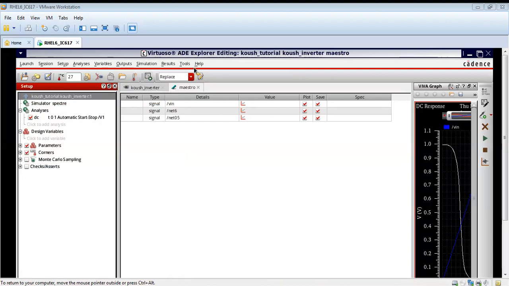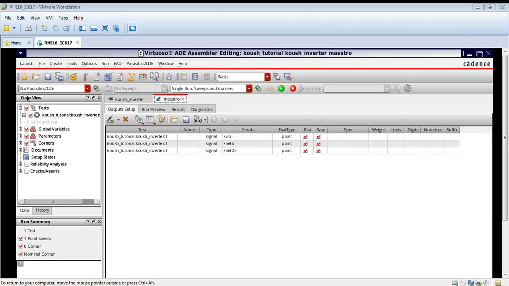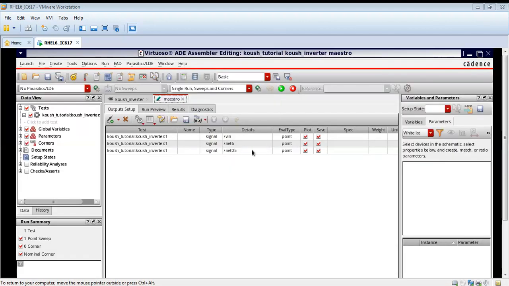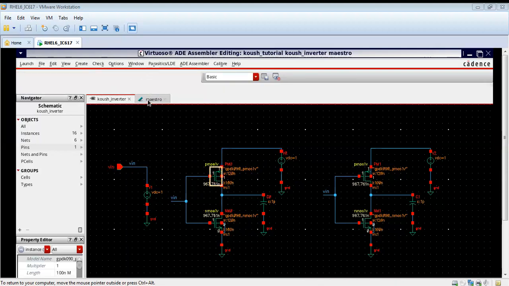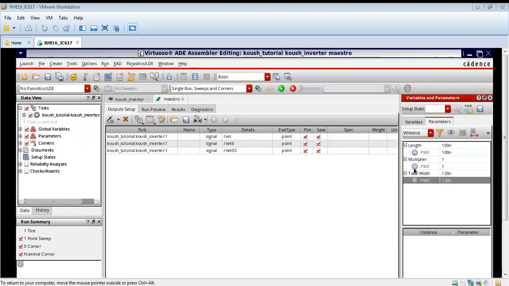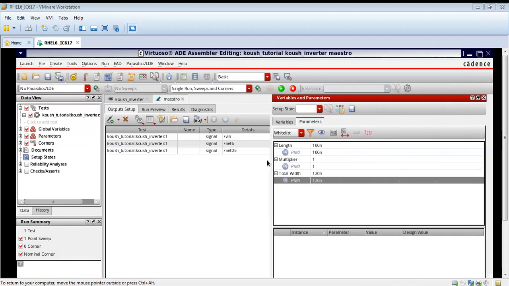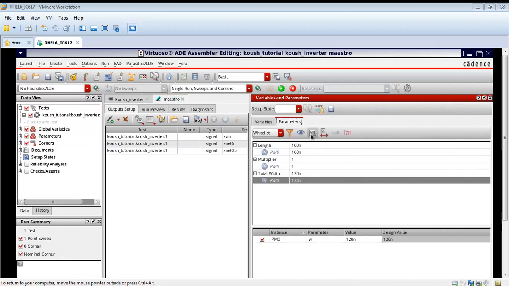So now we will optimize the performance of this inverter. So we will vary the width of the PMOS. So go to window option, select the parameters. Now we will select the device. So first I will select this PMOS from the reference inverter. Its width is 120 nanometer and I will add it.